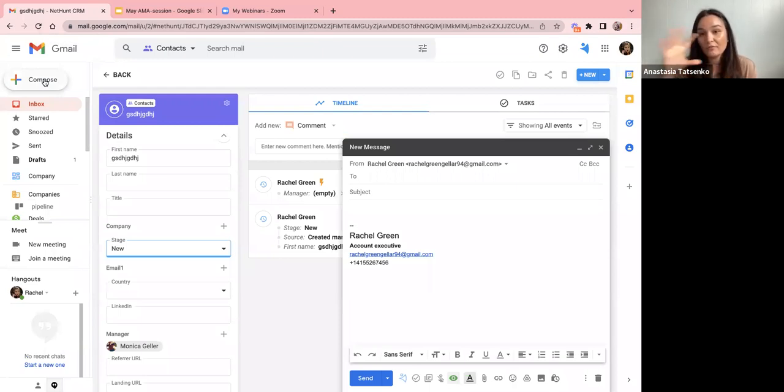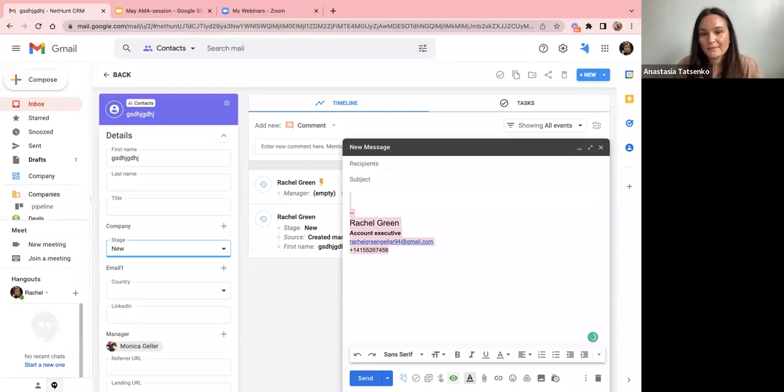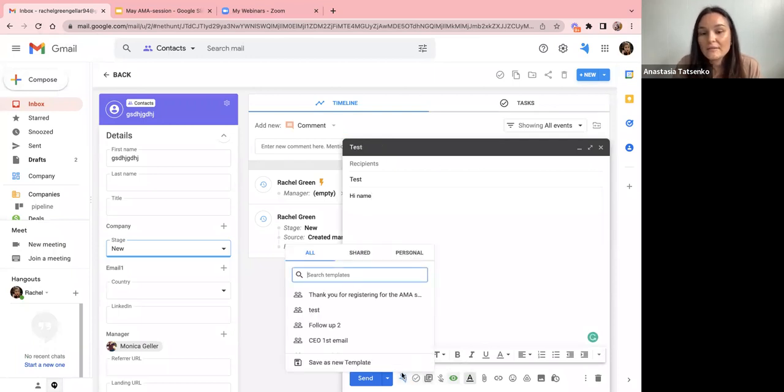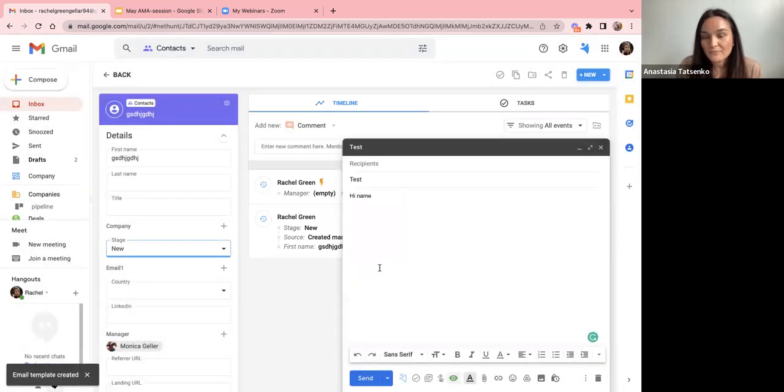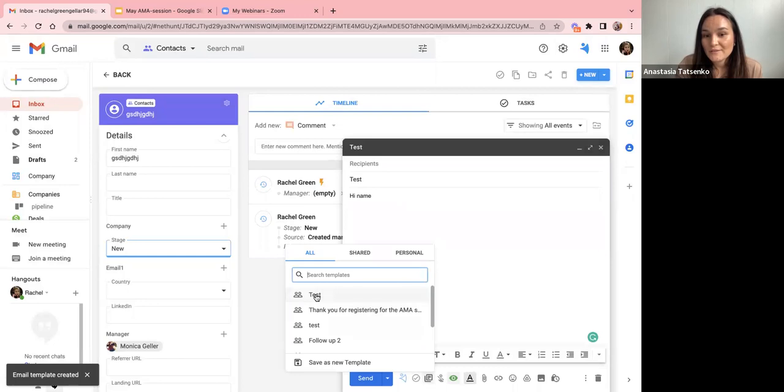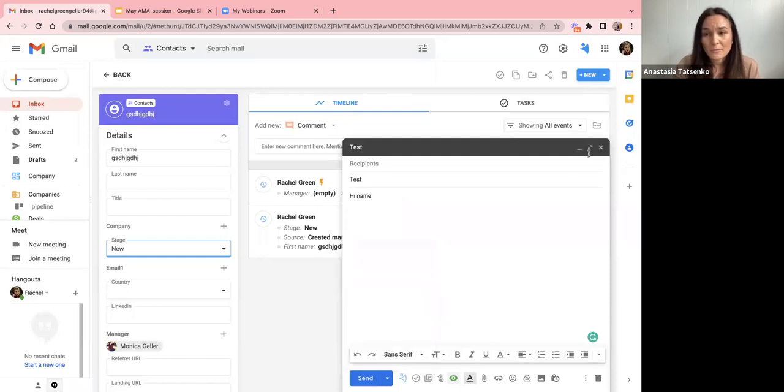When you're creating your email, you can start creating the test email, hi name, etc. Then you can click on this button below for the templates and select the option to save as new template, and enter the template name. You can share it with the rest of the team or just make it personal, and then you save it. And then you will be able to insert this template here for your single emails, or you can reuse these templates in the email campaigns or in the email sequences when you create the drip campaigns.